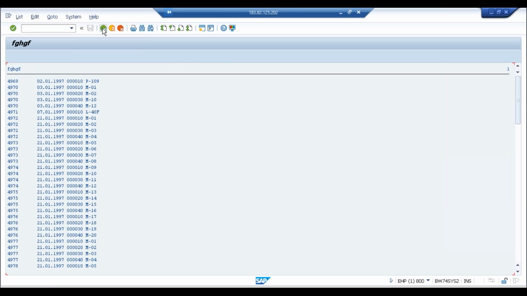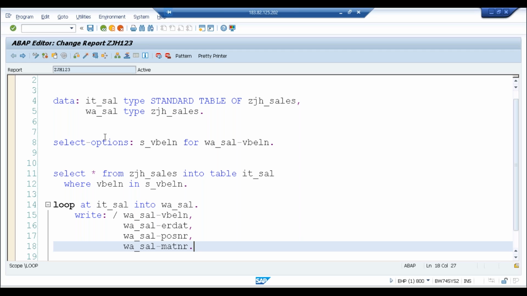So this is the data we are getting. Here what we have used is select star. Select star also happens to be an OpenSQL statement only, just like select some field is a statement. Select star also is an OpenSQL statement only. So it will be getting the data into the internal table, and we'll be getting the data from this table.